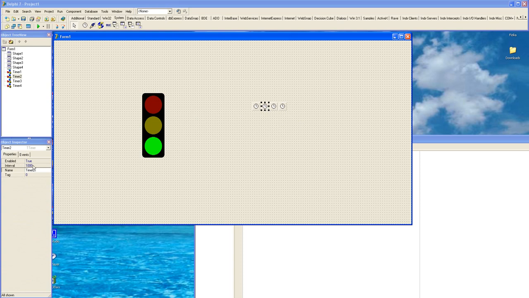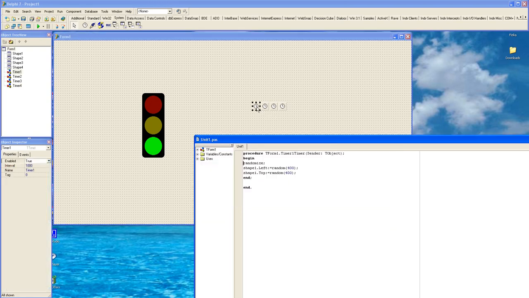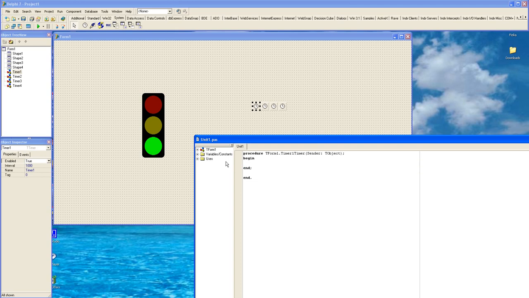We're going to set timer 2 enabled to be false, same with timer 3 and timer 4. Now, we're going to delete the old code for the random moving around. The idea is for every timer to do a transition between 2 colors. So shape1.brush.color gets the value of color green. Green is the darker color than you see on the screen at the moment.